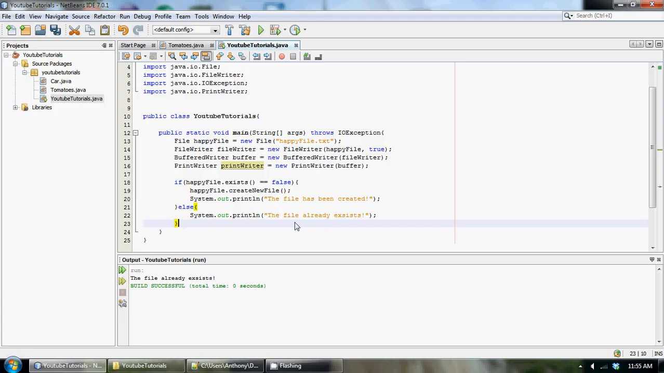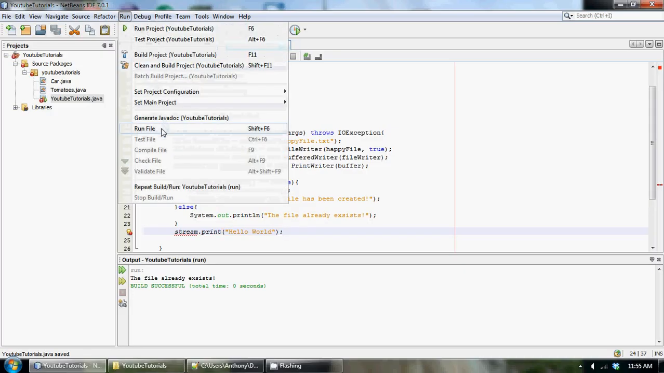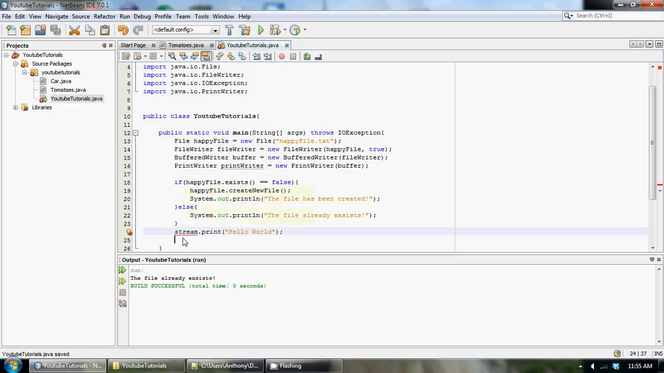So let's go stream dot print hello world. So something basic. So once we run this, oh, stream, my bad. What did I type in? Stream. printWriter. So we're going to be using printWriter. I was using stream in the last one as my variable. That's why I got confused.